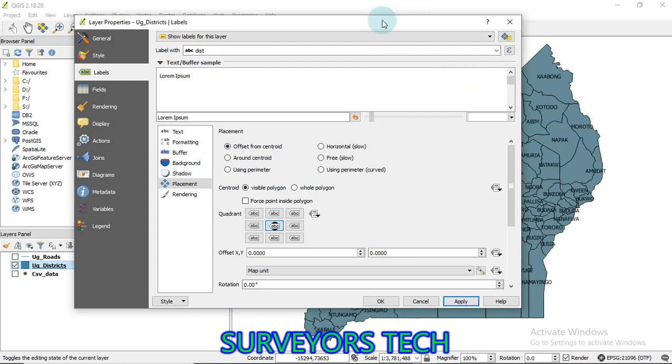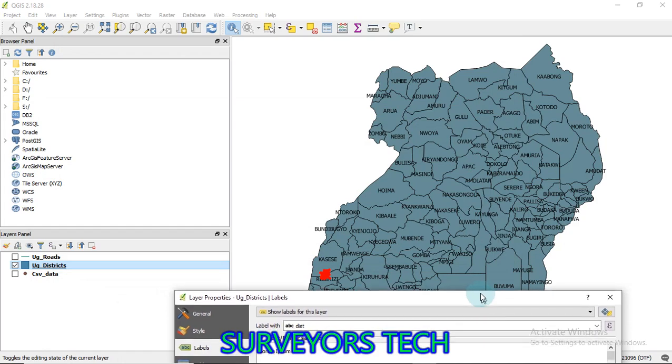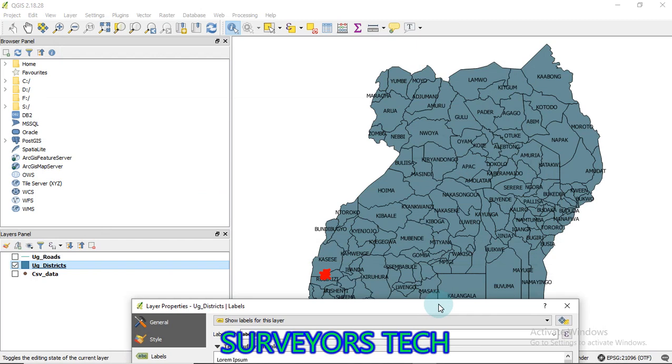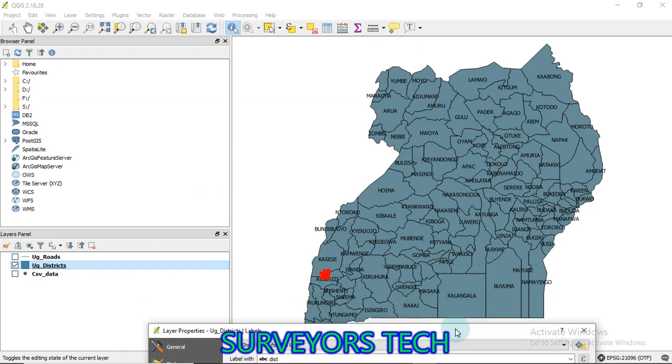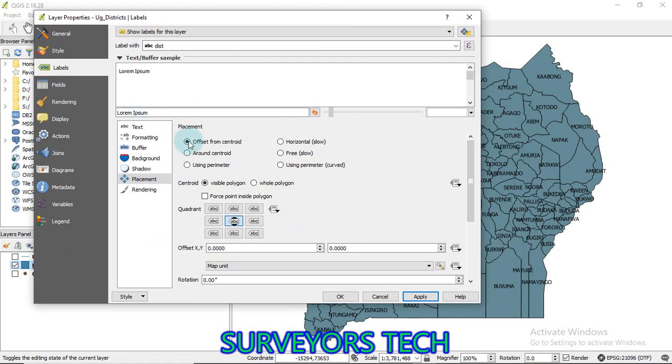You see, the districts are now labeled. But now someone can say, I want to label my districts in a way that the texts inserted inside bend in a certain way. So you can manipulate all that within this section of placement.